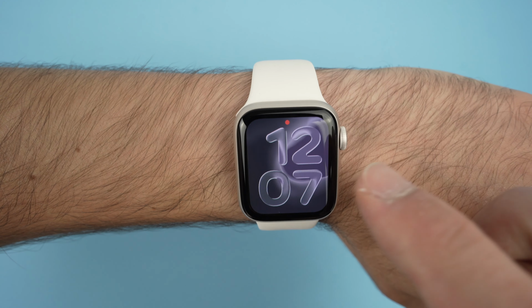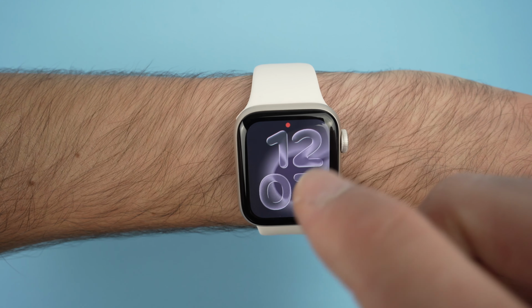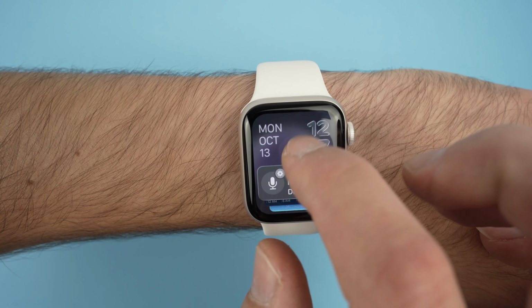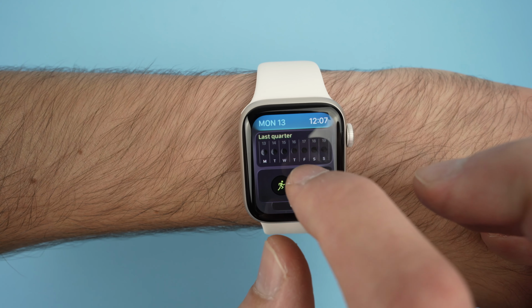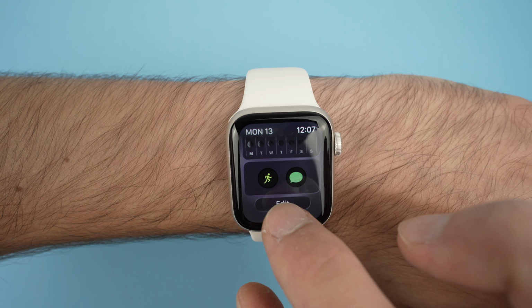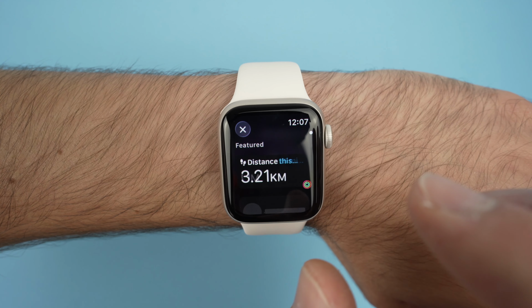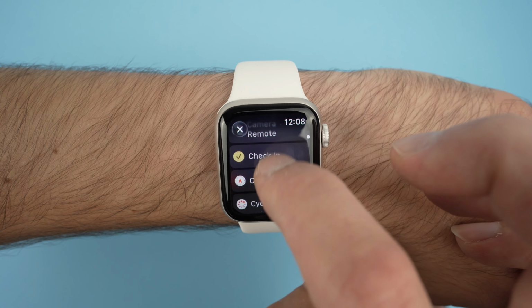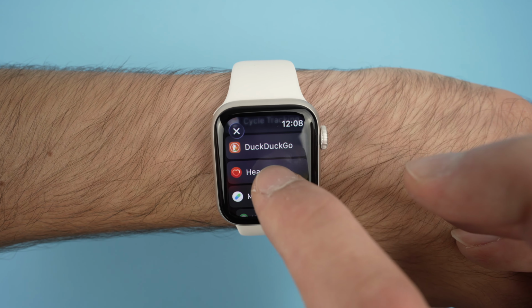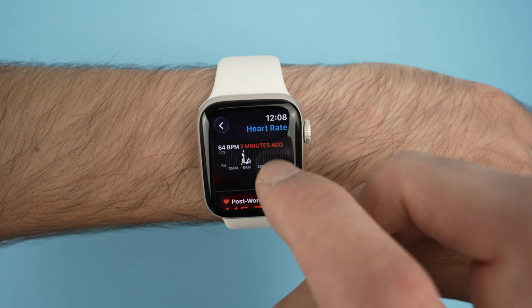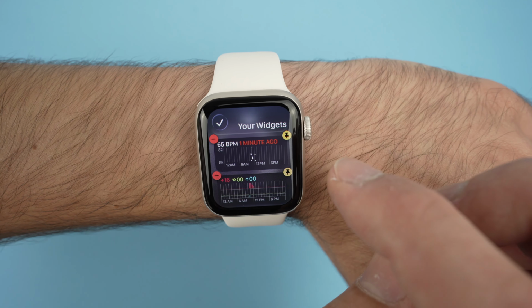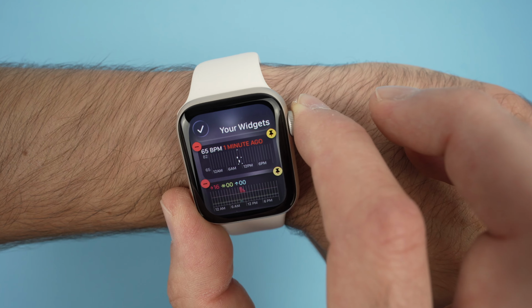Now, you can have your heart rate on the clock face or on a widget. So when you swipe up like this, these are your widgets. And if you want a heart rate widget, click on Edit, click on the plus icon, go down, heart rate, click on heart rate. And here you're going to have two options depending how you want. Okay, let's say this one, tap on it, it will be there.